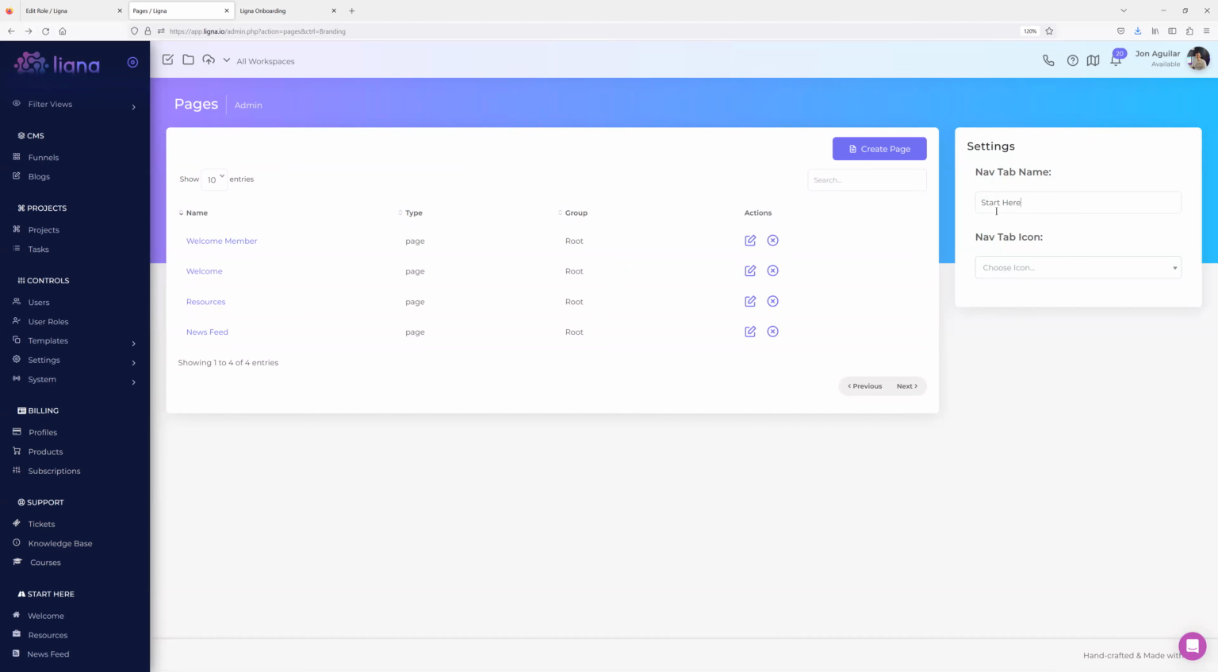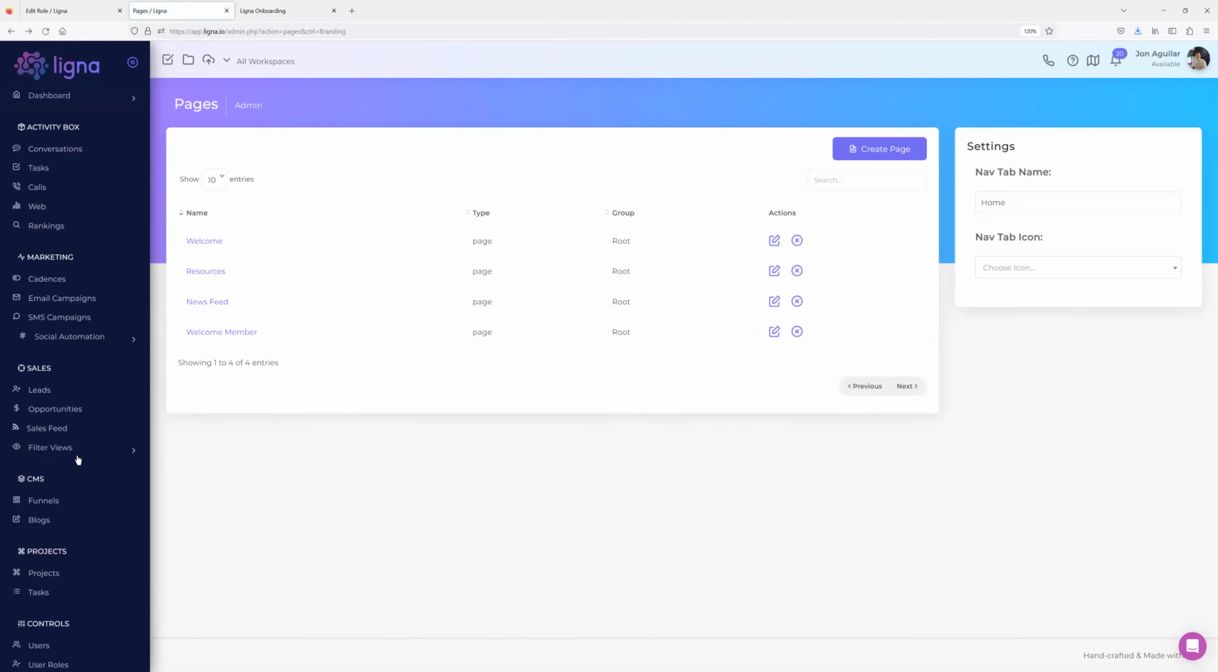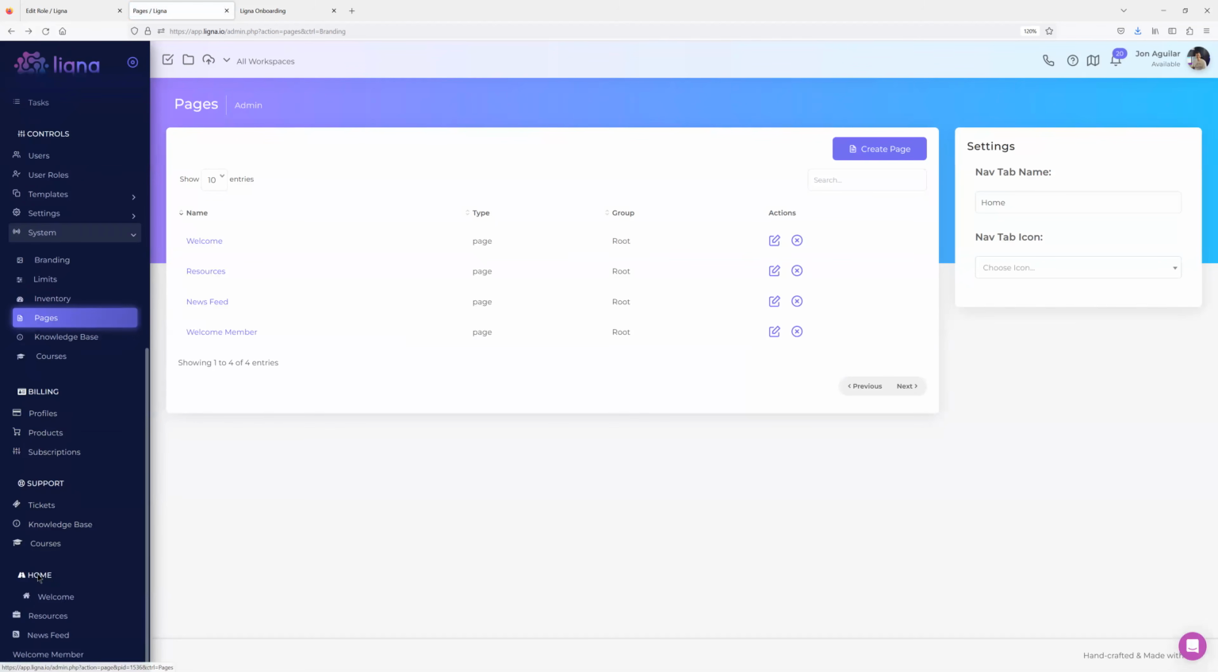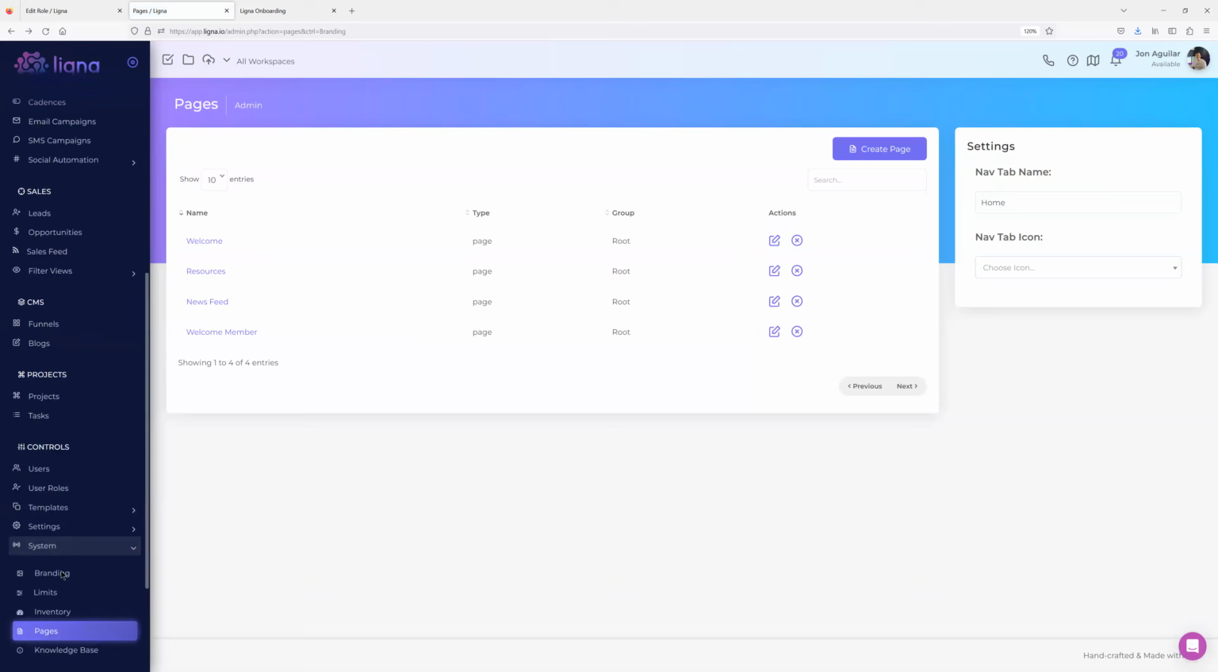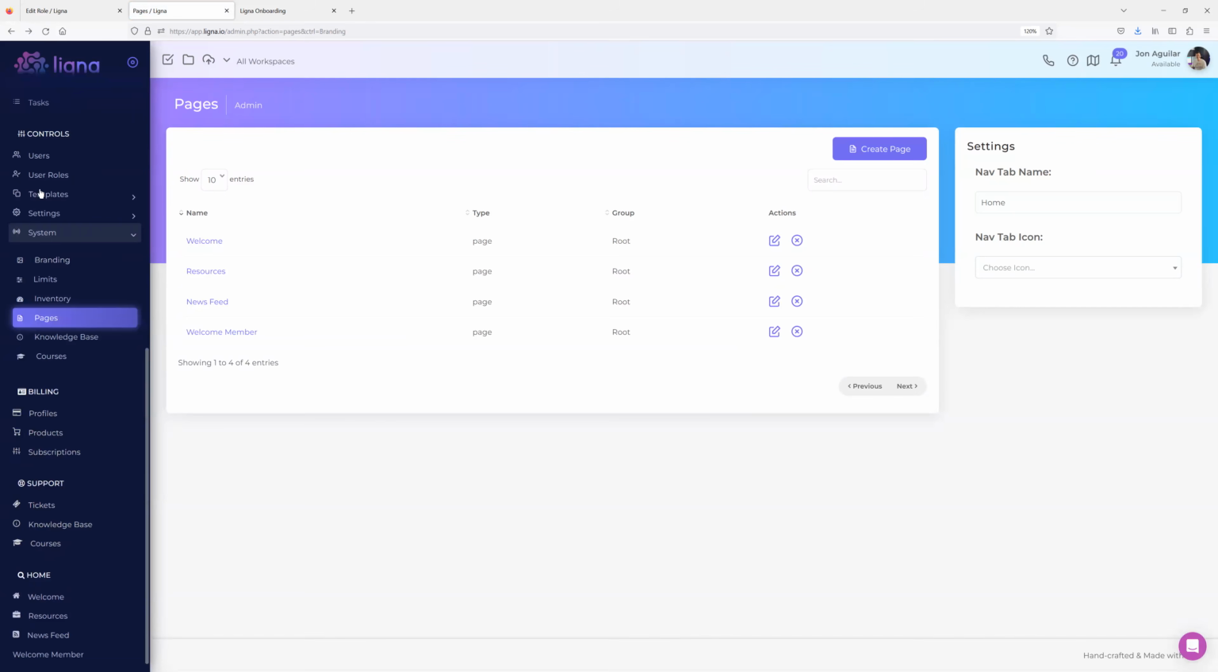Start here. This could be welcome, or let's say home, or whatever. What happens there is that it's going to change your tab name right here. And then you just pick whatever icon you want. That's going to show up here, just so it looks fluid within the platform. And in this case, I'm going to call this getting started, I guess.